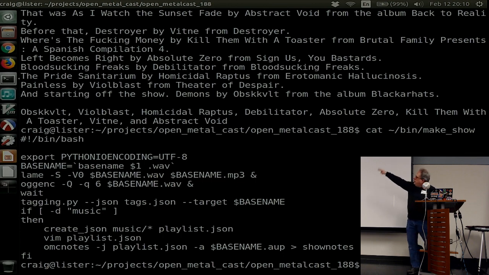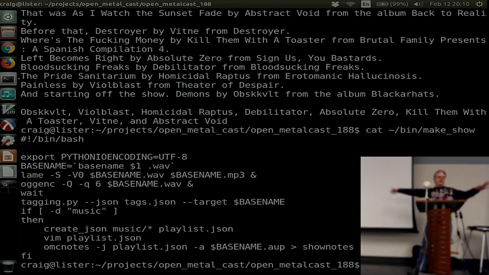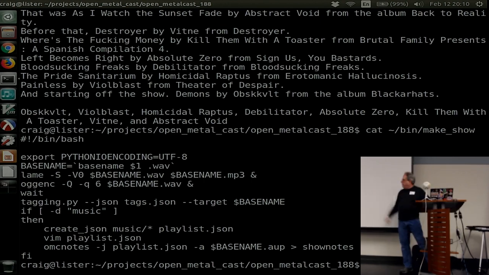But it will do the lame encoding and it will do the aug encoding and it will wait for both of them to stop. So it will fork both of those off together so that the encoding will happen. As soon as they're both done, boom. It then pulls up some tagging stuff that I have for creating the tags for it. Tags both of the episodes in there. And then I run the create JSON, it'll create the playlist. I can vim the playlist again, and then boom, there it goes.